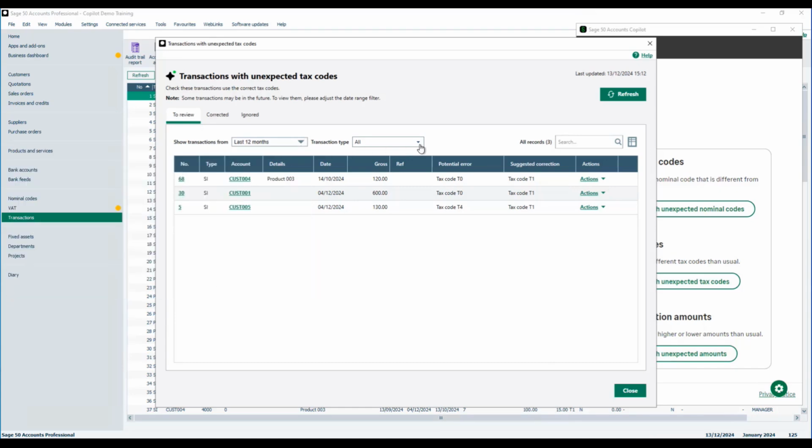You can even apply a filter so only specific transaction types appear. You can search within the results and also have the flexibility of exporting the list, for example, if you prefer working in Excel.